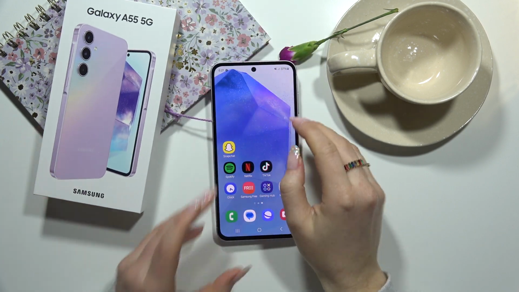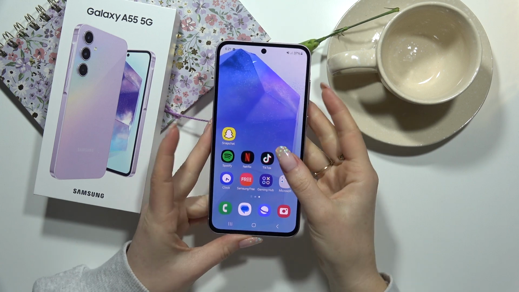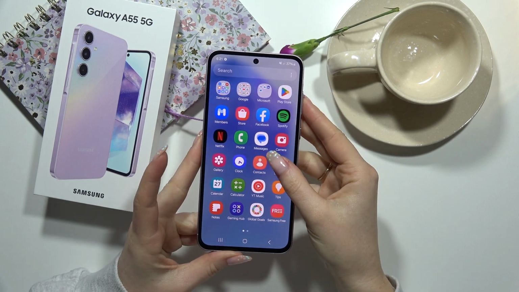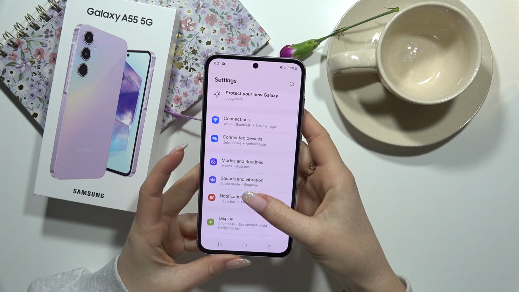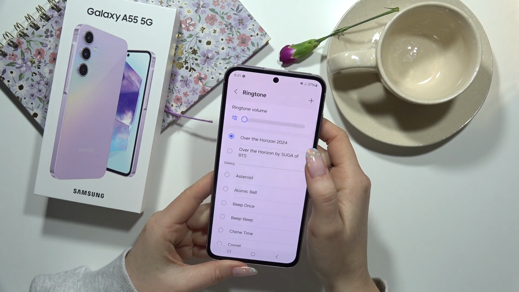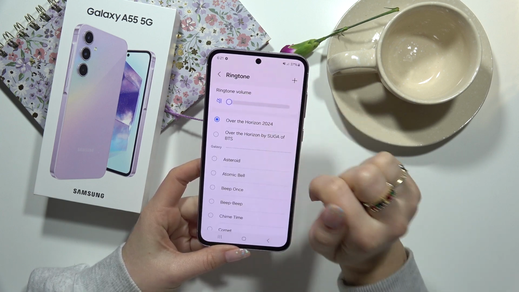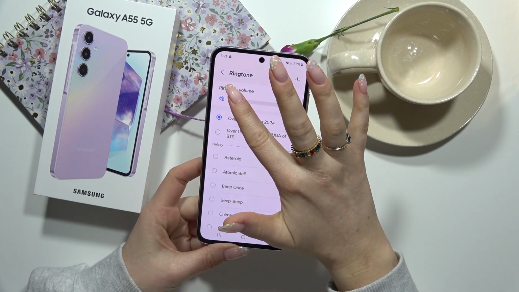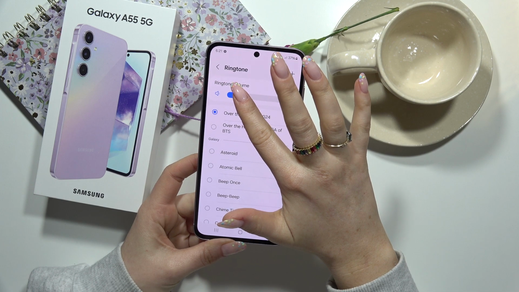So now, as you can see, we are on the main screen, and from here we have to go to the settings. Here we have to choose sounds and vibration and the ringtone. Here you can change your ringtone volume by using this one.